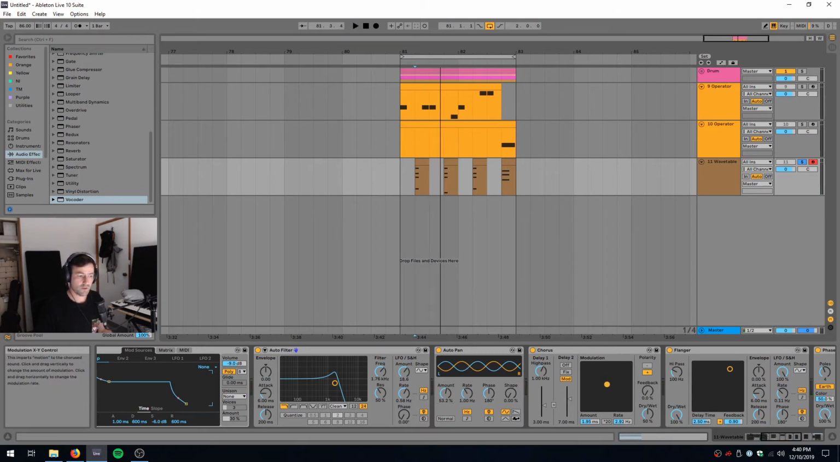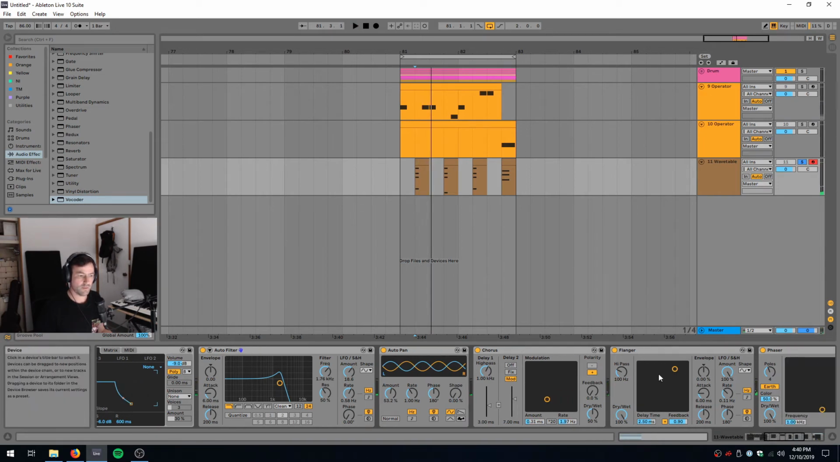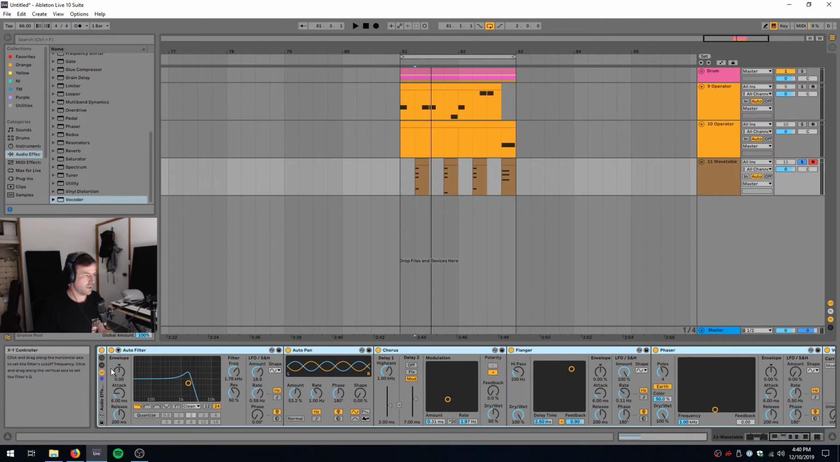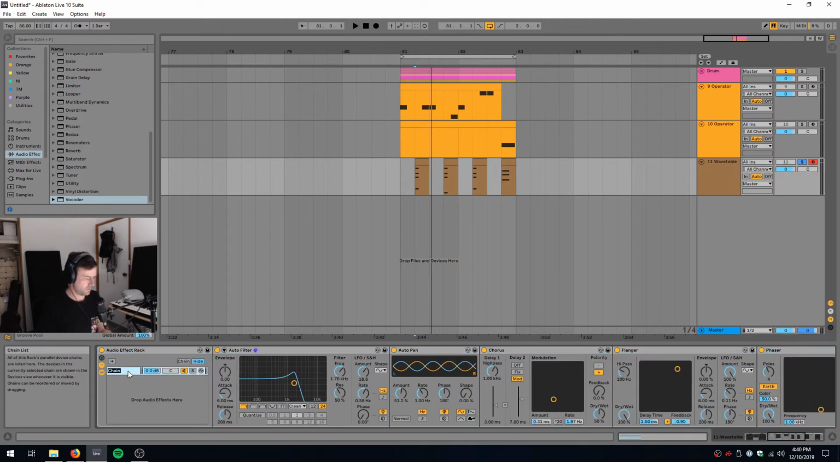And is the chorus in a reasonable setting? That sounds nice. What about the flanger? Anyway, let's go through. We'll rack them. So Command G, create a rack. Chain, let's call this effects.